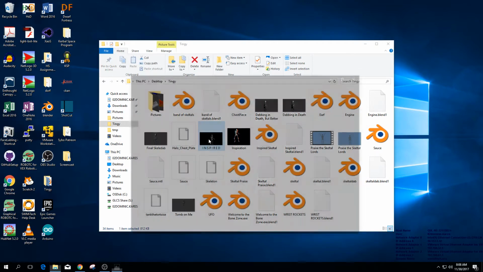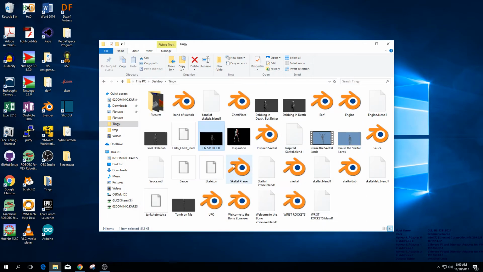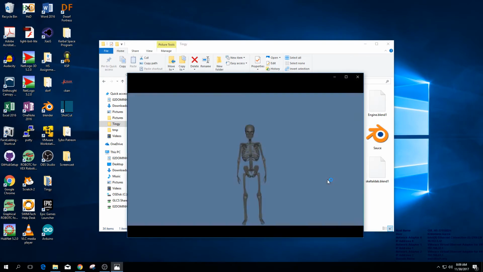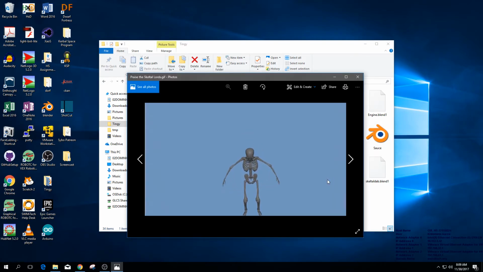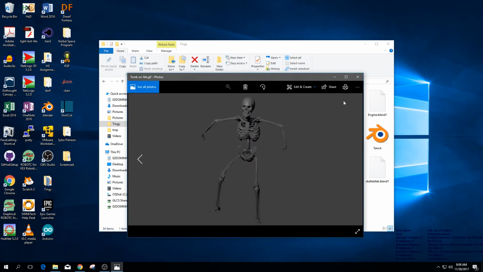So this one is skeleton dancing. These are all GIF files. This one's a skeleton dancing. This one is a skeleton dabbing. This one is a skeleton praising the sun. If you're wondering why I'm only using skeletons to animate with, it's because it's the only model we've worked with so far that has bone structure to it.